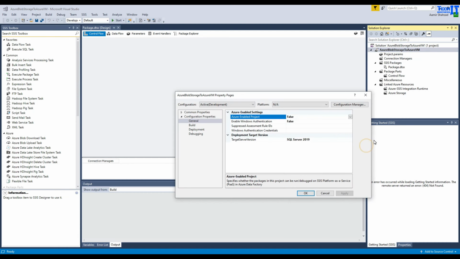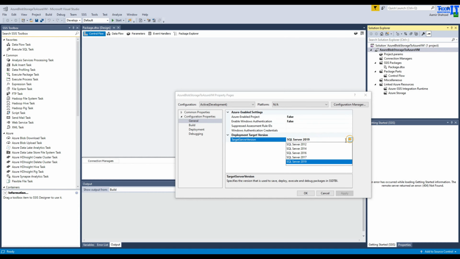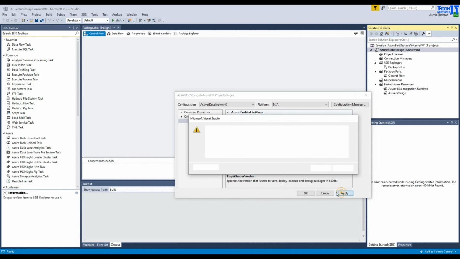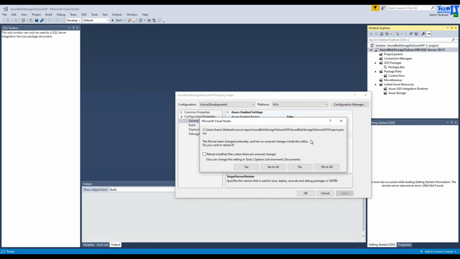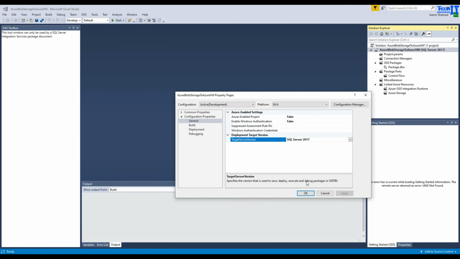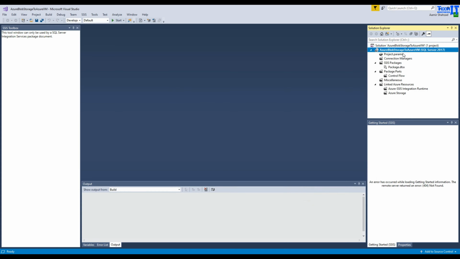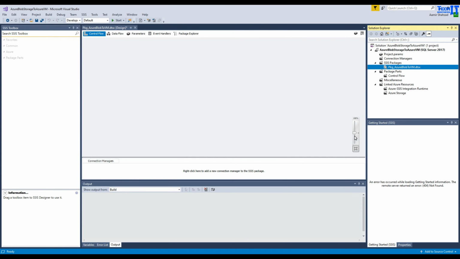I'm going to set the project, and here I'm going to select 2017, because I was doing 2019, and when I was deploying to the Azure SQL DB, I was getting some errors. So that's why I'm setting SQL Server 2017 in my project. Now here is my SSIS package, and I'm going to rename this package. I'm going to call this one pkg file Azure Blob to VM. Okay, that's what the name is going to be.